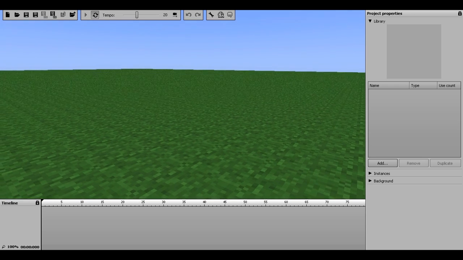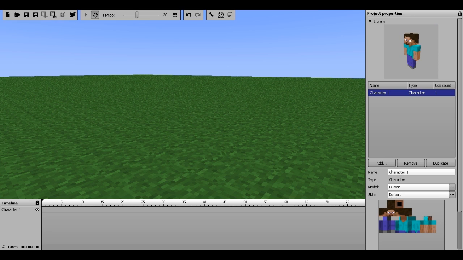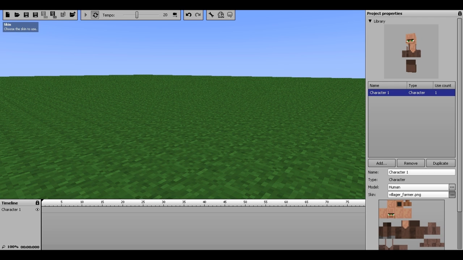The first thing you're going to want to do is, over here, there's the add. We're going to add a character. So we're just going to add Steve here. Otherwise you can take his skin, click this and hit browse, and you can change it to any skin you want. You can change it to, I don't know, villager farmer, I guess. You can change it to yours or whatever. I like the default. I just choose Steve.